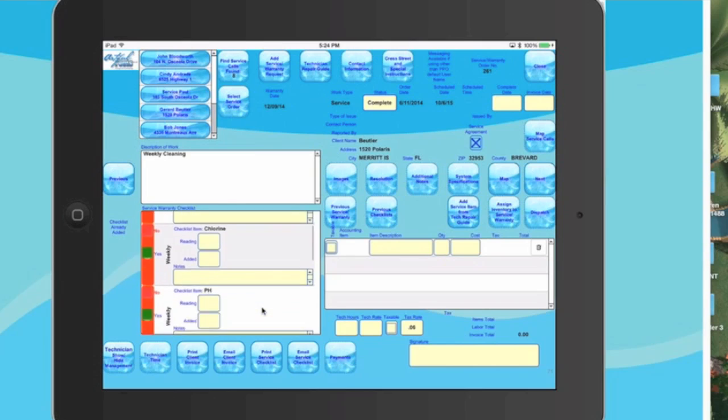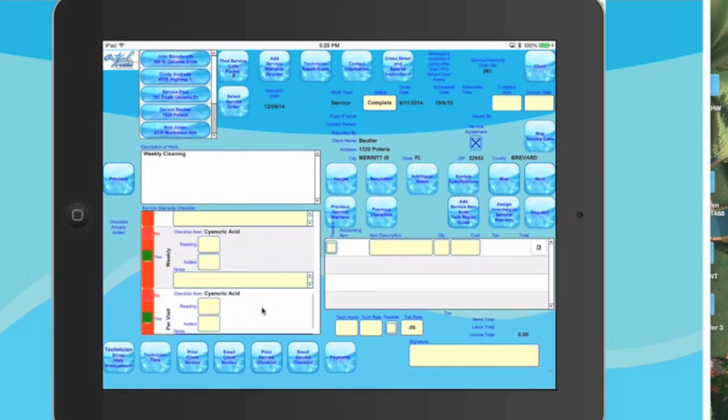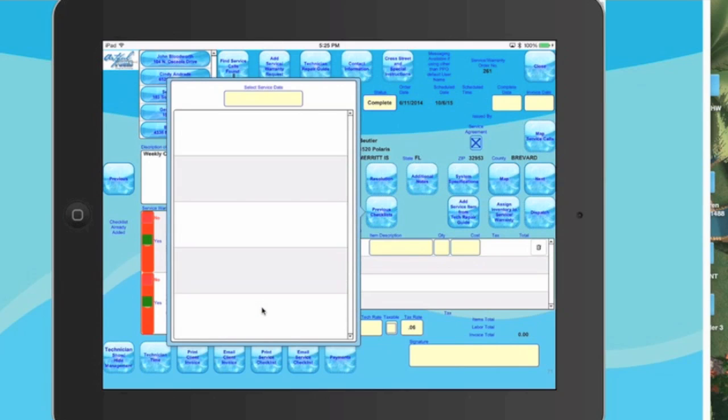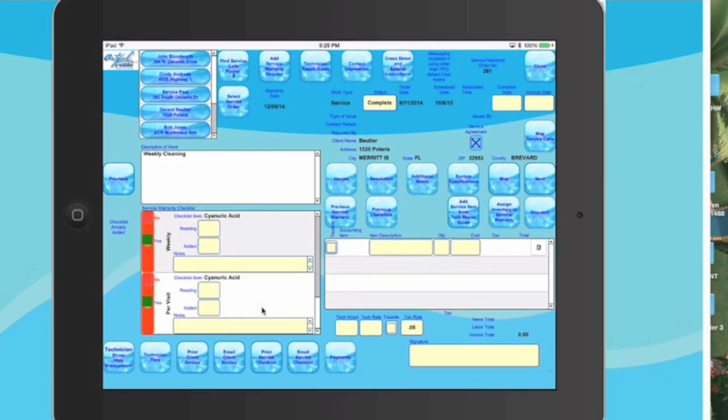Here's one for weekly cleaning. Here's my weekly cleaning checklist. I could add the readings, notes, and I can email that directly to the client to let them know what I did on their pool that day. And it will store all those previous checklists in my previous checklist storage. So from the iPad, I can create, just like I could with the dispatcher, to create these service calls, and I could also manage my service calls out in the field, on the go, anytime, anywhere.